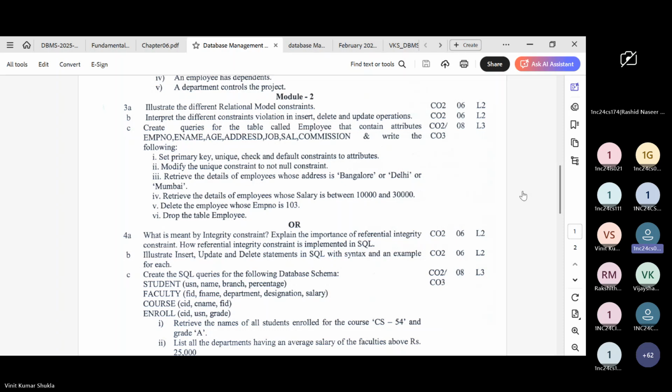Sir, your mic is muted. Yeah, yeah, thank you. Because I'm continuously shuffling pages, due to that. Okay, thank you.